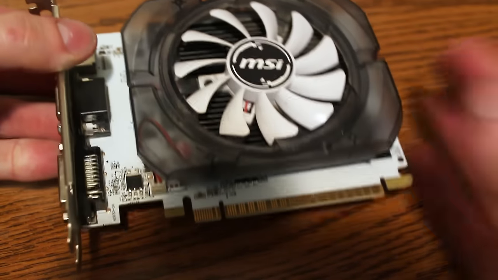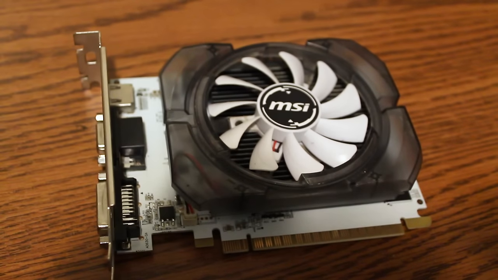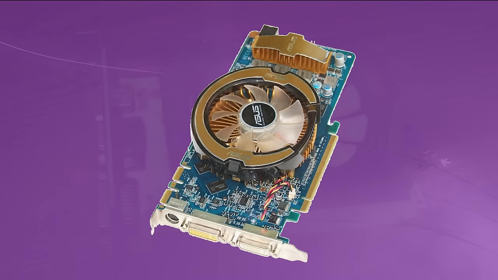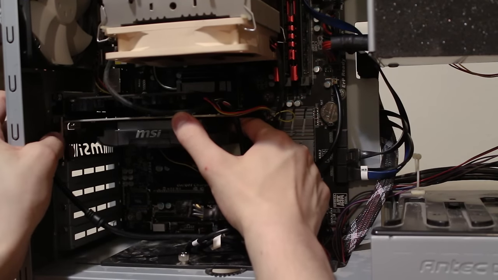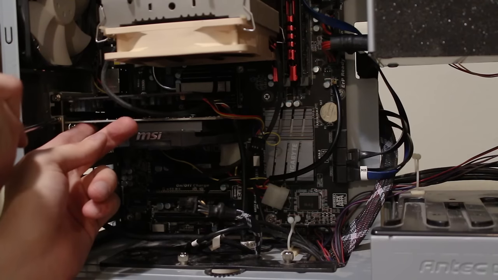In fact, it's not even technically a gaming card. This card is from 2013, and yet the GPU from 2008 I've got in my Windows XP computer beats it out in most of the benchmarks I've looked at. And yes, we're going to be running some performance tests on this system later in the video.